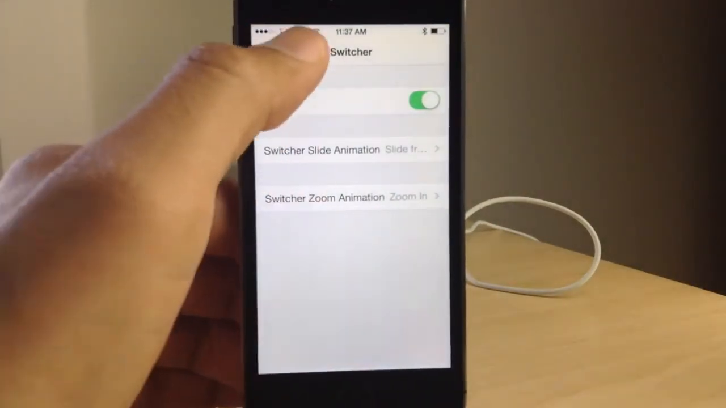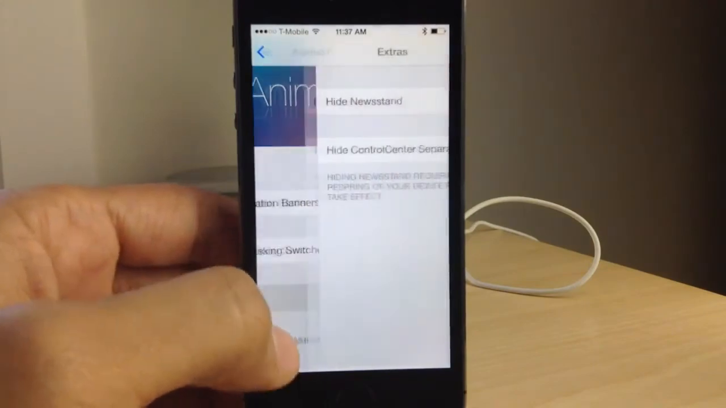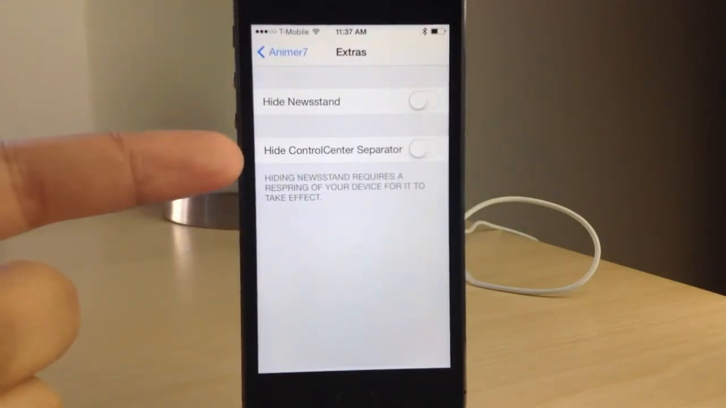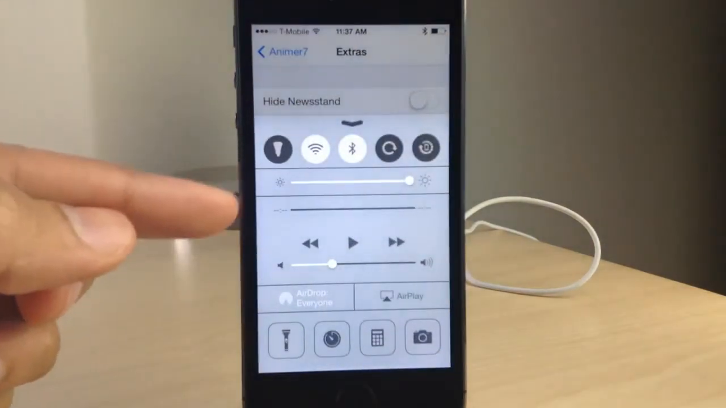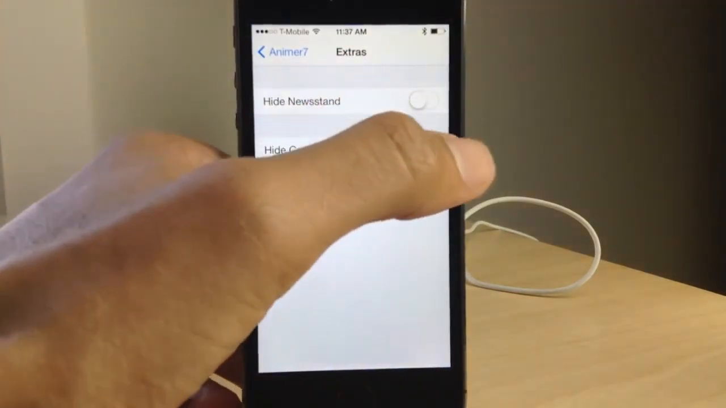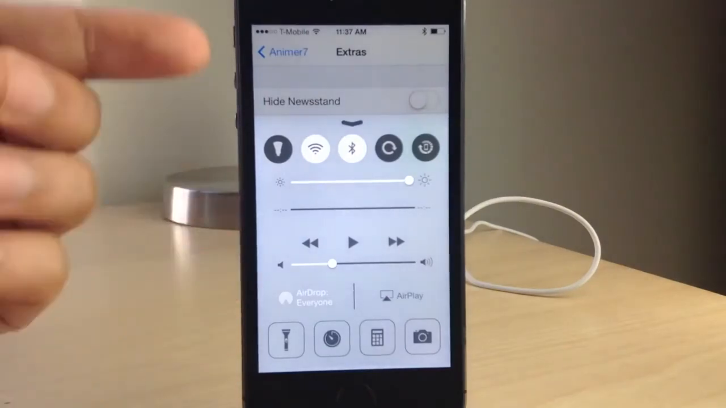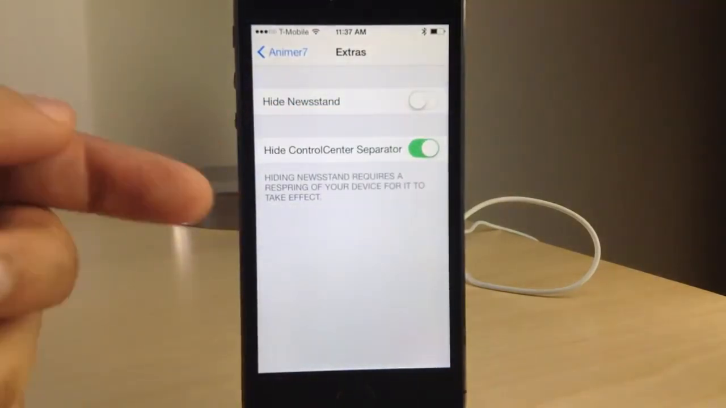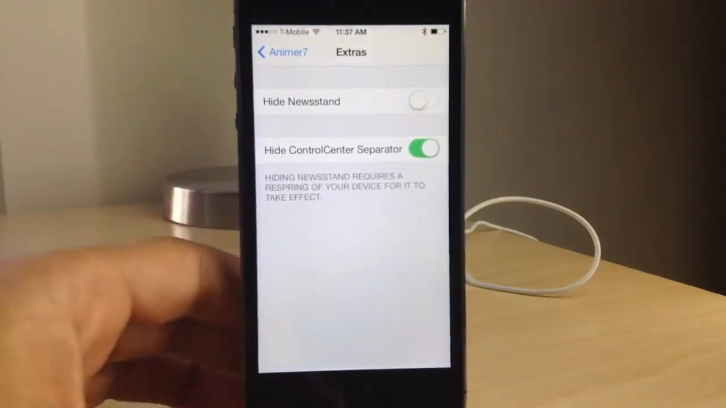Now last but not least, we have two toggles found in the extras section. You have hide Newsstand and hide the little Control Center separator. So you can just toggle that Control Center separators hide on, and you can see that they've disappeared just like that. If you want to hide Newsstand though, you will need to perform a respring. So just keep that in mind.